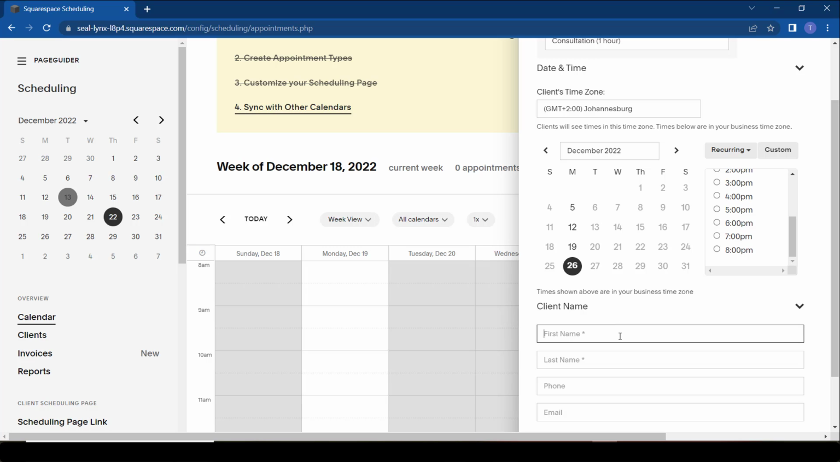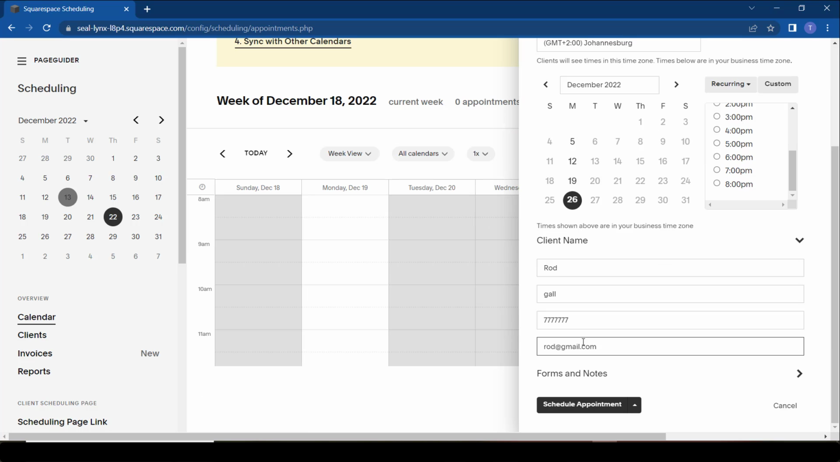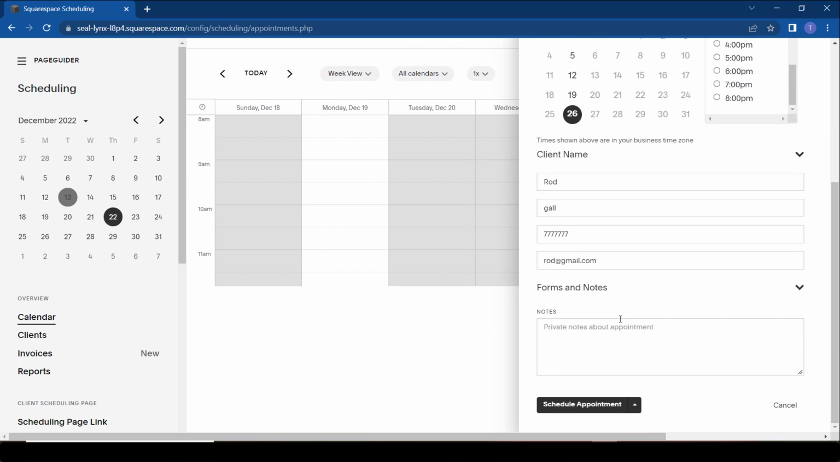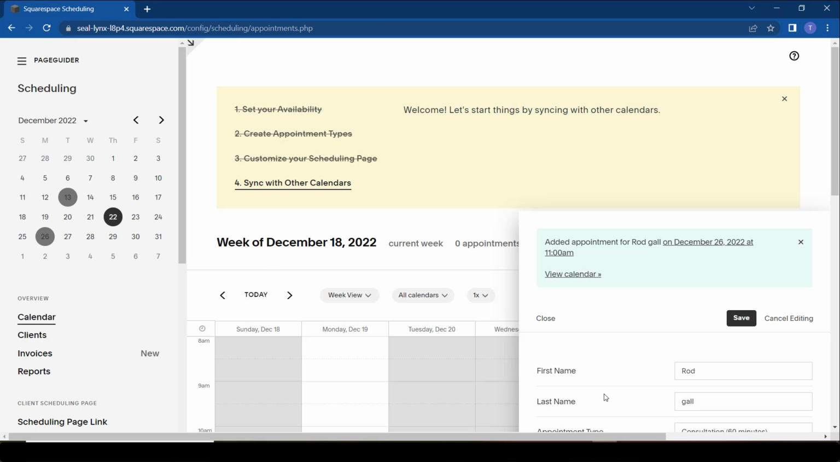I have to put the name there to say it's Rod. So I have to fill in the information above there. If I have to put any notes, I can simply put them here. After that, I click schedule appointment. As you can see, it's that simple. The email and the reminders and every notification will be sent to Rod, even though we actually created this on behalf of Rod.